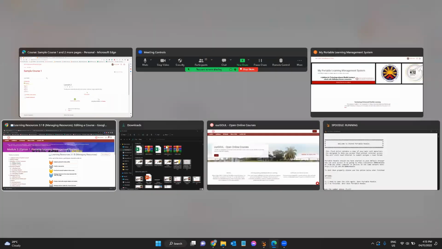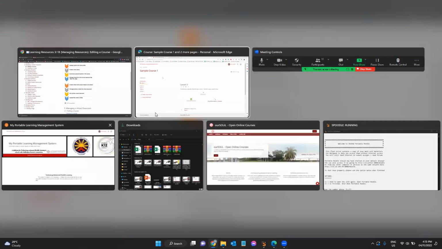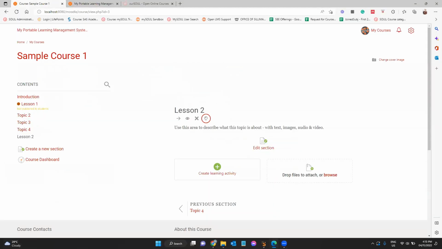Any question for managing sections? None? Okay, let's add contents in your course. So now that we know how to create a course, how to delete a course, how to create users, enroll users in your course, maybe delete some users in the system, I am pretty sure you already know that. So how to create sections, manage sections, set the current section, move sections.